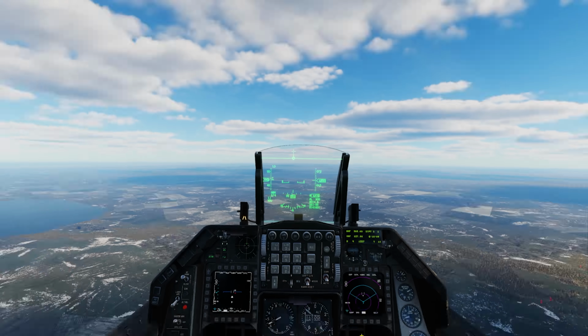That was a really good fight from a Flanker, considering he ate that 9X. He kept fighting. I respect that. And he lasted quite a while against an F-22. Splash one.